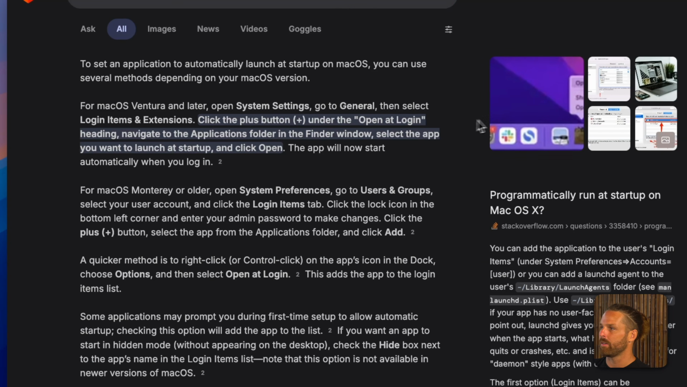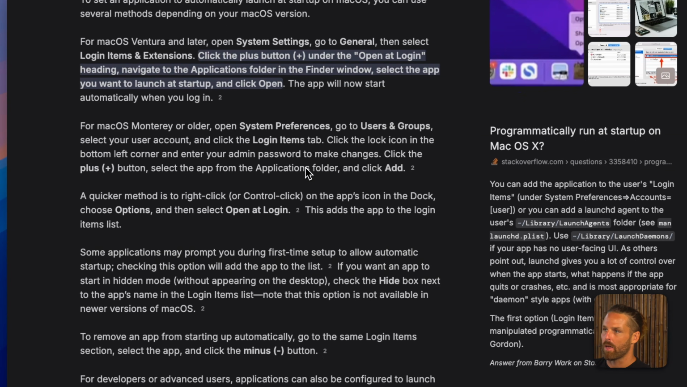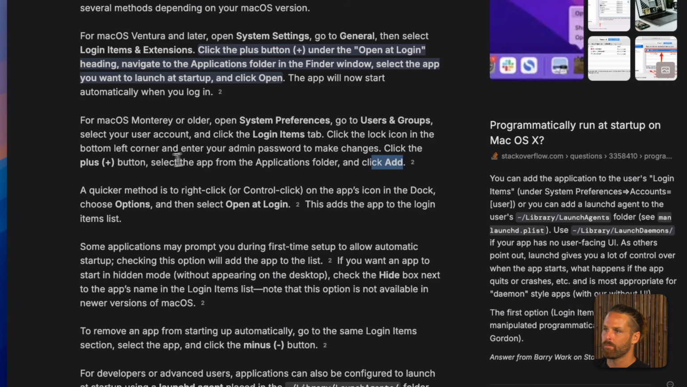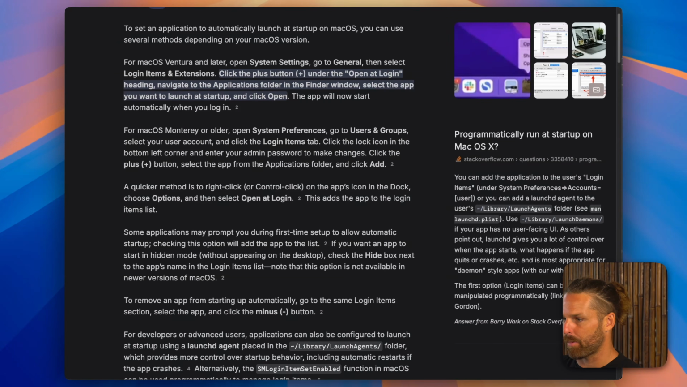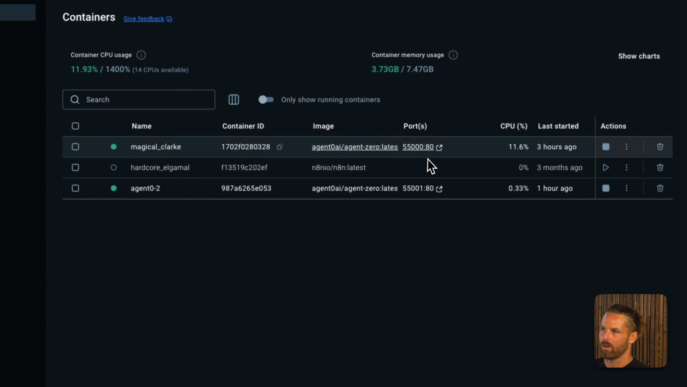This is pretty easy in Mac OS. You go to your system preferences, you go to users and groups, and you click login items. And then you can click the plus button to add Docker Desktop. That way, whenever you start your computer, the Docker Desktop app will start. But that's not everything. Beyond the Docker Desktop app, you also want the container to start.